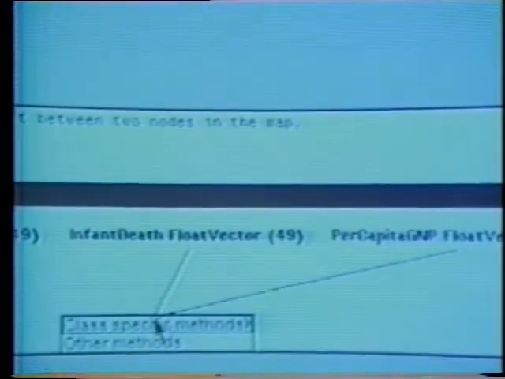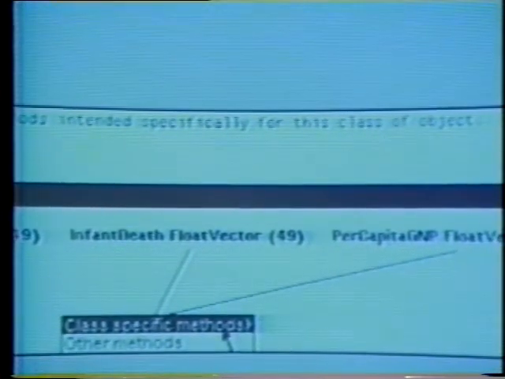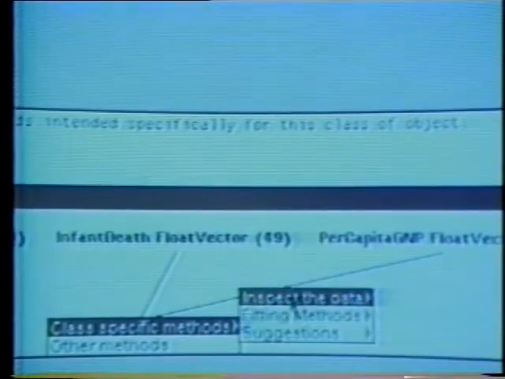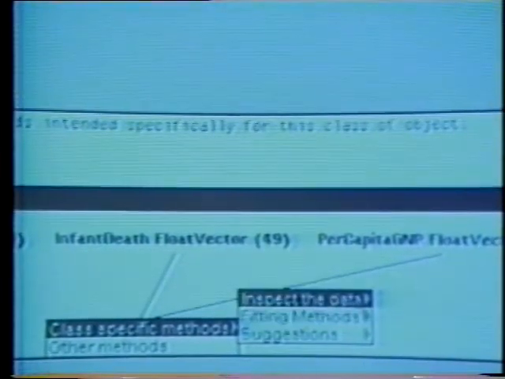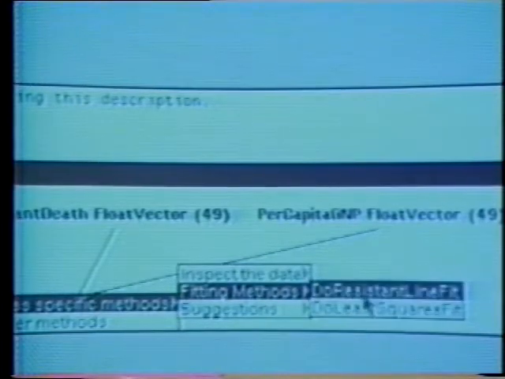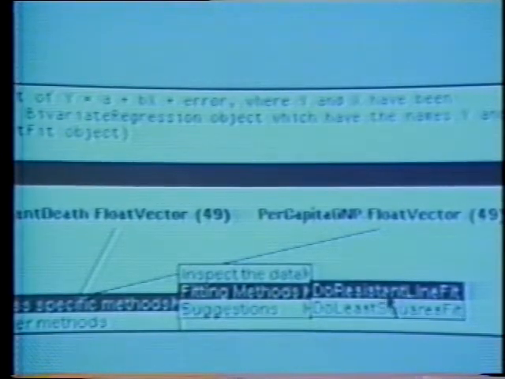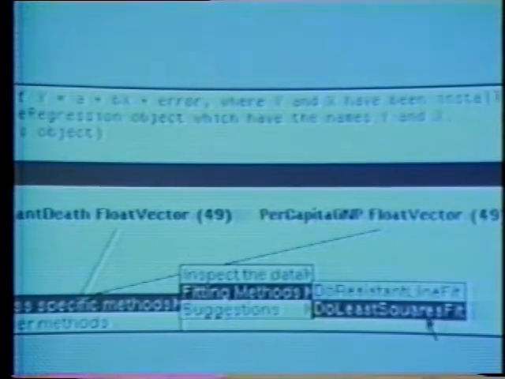Another way in which the analysis can grow is by examining each individual node and seeing what specific actions can be taken from that decision point. Here for the bivariate regression, we see that we can inspect the data in a variety of ways: scatter plots, histograms, or box plots. We can fit a straight line to the data, either using the resistant line fitting technique or the least squares fit. If we're not certain what to do at this point, there are also some suggestions made available.